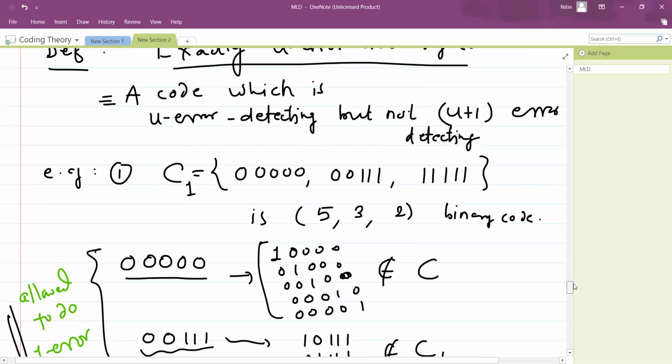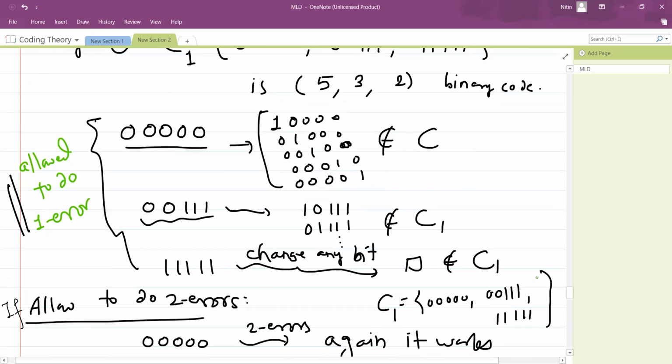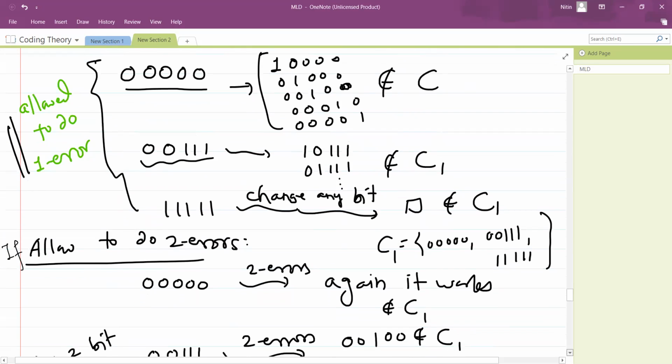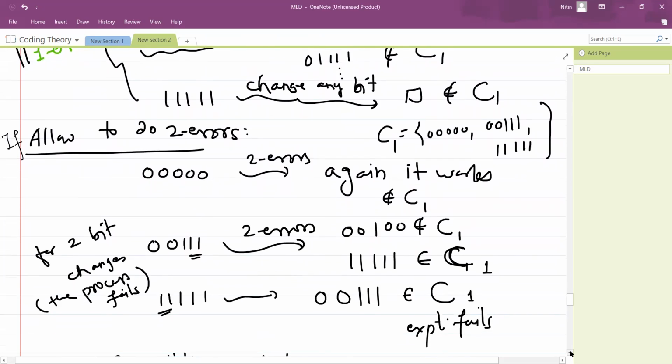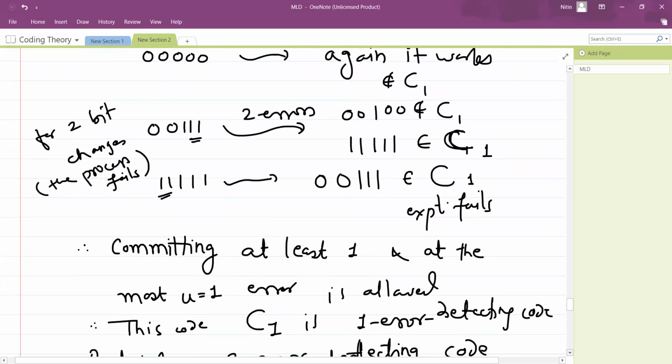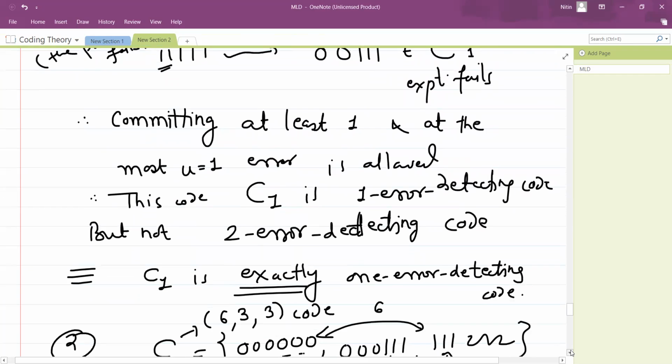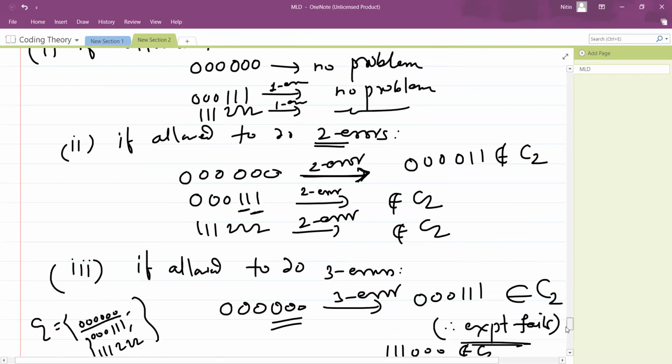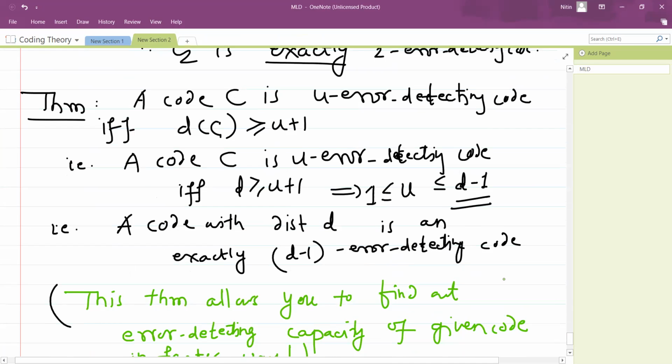out error detecting capacity, but for that purpose we need to take care of each of the code words. Then we perform bit changes, but while doing this it consumes a lot of time. So we don't want to become lazy, but we want to be more efficient, and for doing so, we are seeing this theorem. And you can see that in this theorem, distance is playing the important role.